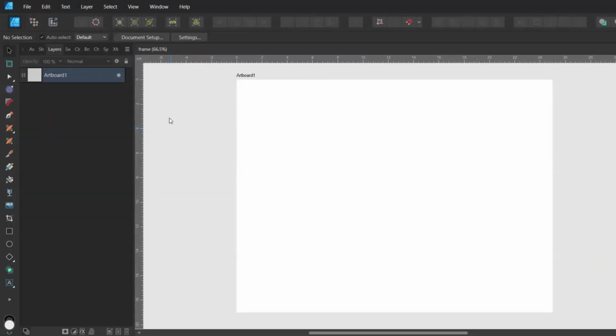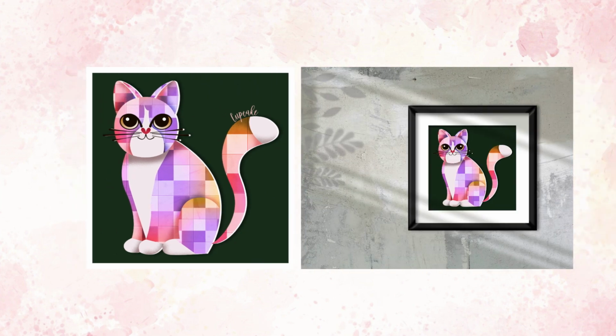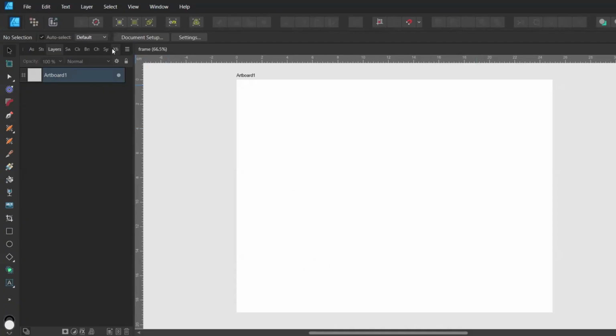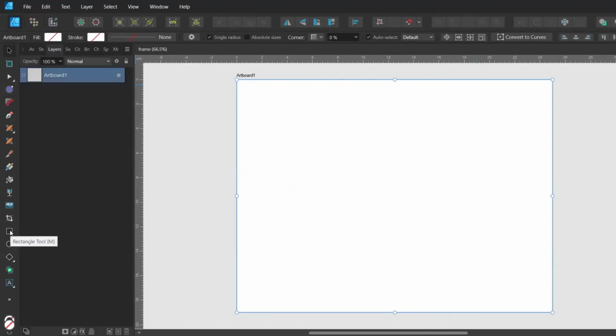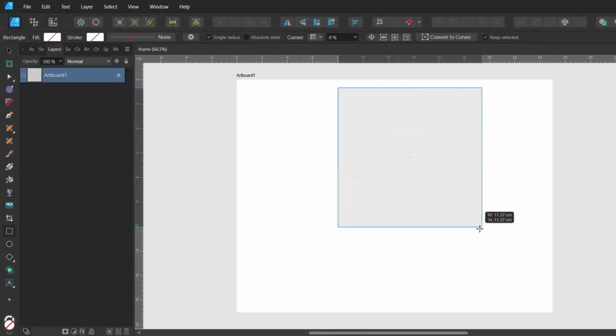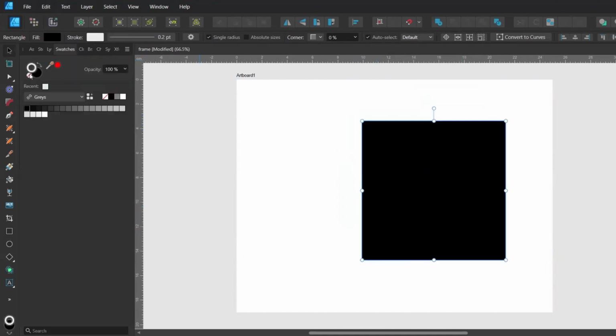Our cat illustration is finally done and I've exported it as a JPEG. As promised, I'm going to show you how to create this custom frame mockup in Affinity Designer. Open a new document 25 by 19 centimeters big. Then create a square that's 12 by 12 centimeters and change its color to black.